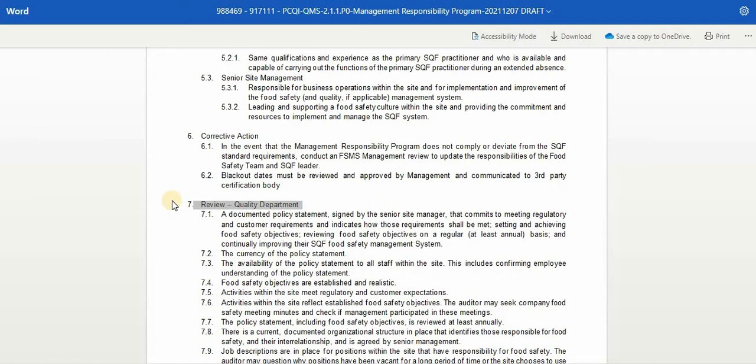Seventh is the review quality department. The review section serves as guidelines for conducting the annual or periodic review. 1. A documented policy statement signed by the senior site manager that commits to meeting regulatory and customer requirements and indicates how those requirements shall be met. Setting and achieving food safety objectives, reviewing food safety objectives on a regular basis, and continually improving their SQF food safety management system. Second, the currency of the policy statement.